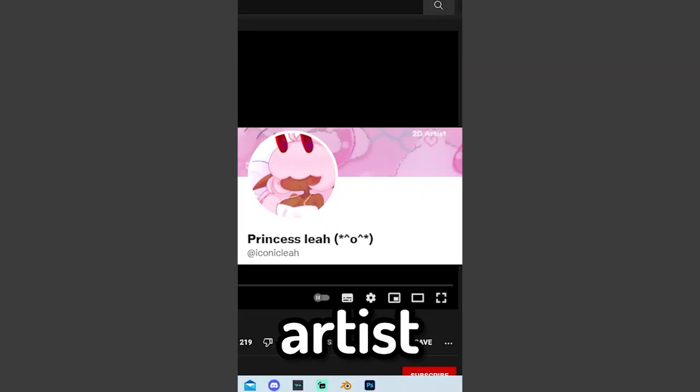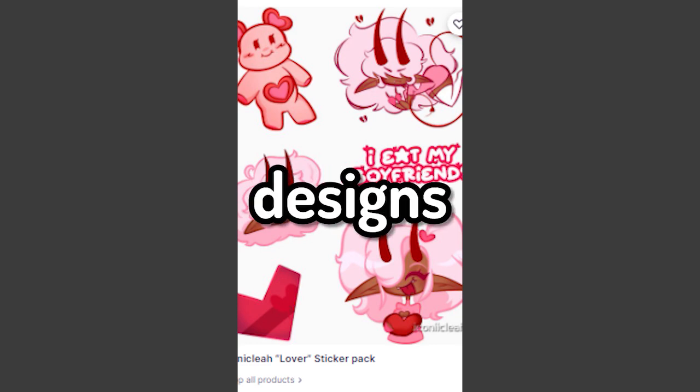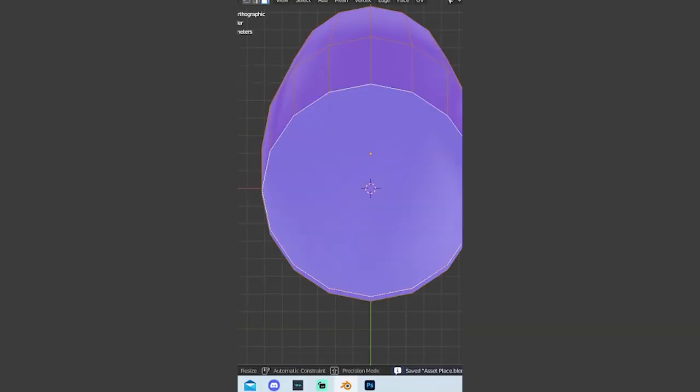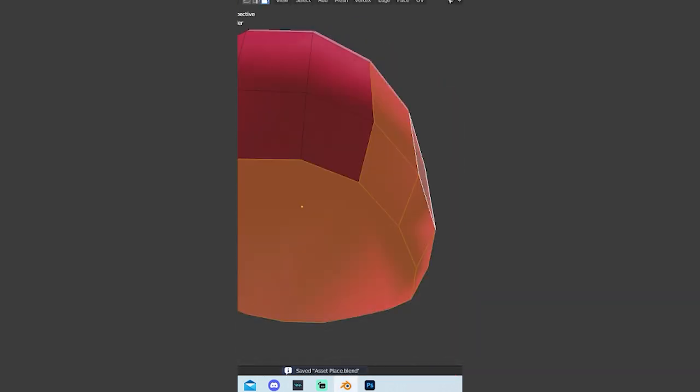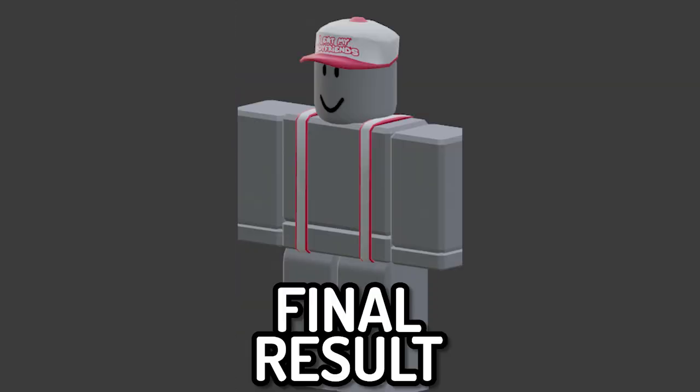So I found this Roblox artist on Twitter, and I found out that they have a merch store, and I really liked their designs. I'm decently good at making 3D molds in Blender, so I decided to remake them as Roblox UGC Accessories. So here's their hat design as a Roblox accessory, and although it's technically not my design, I'm quite proud of how it turned out.